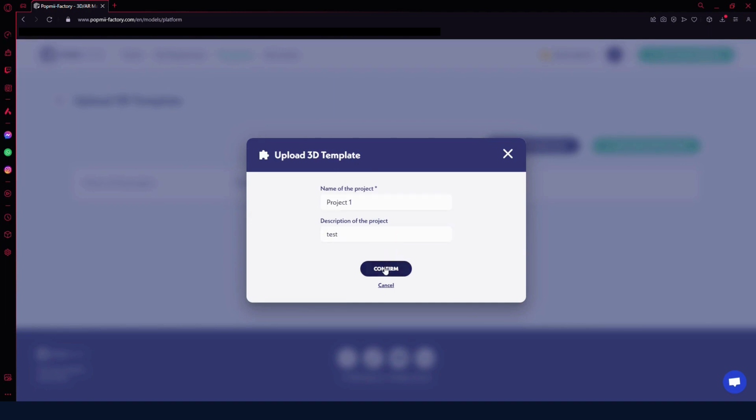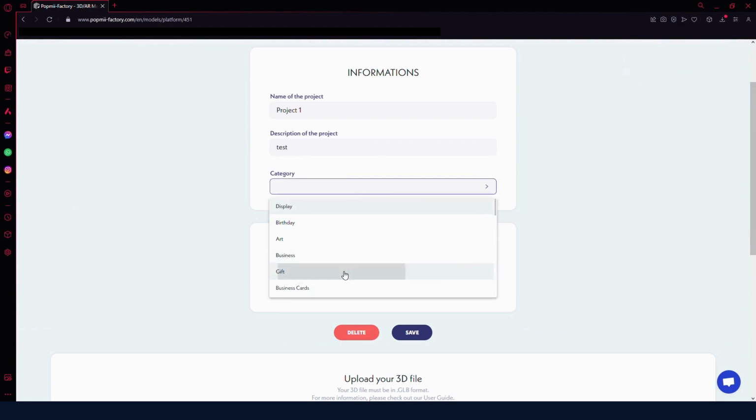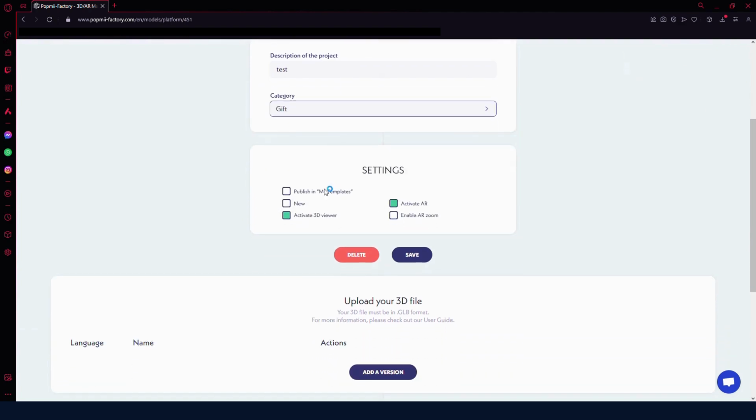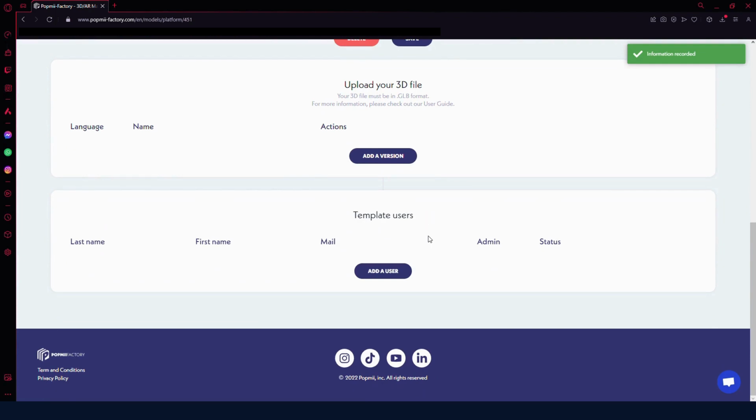So, to upload your template, you first need to choose the name of your project as well as the description. The next step is to choose the category which your project belongs to. Make sure to publish the template in My Templates. You can add it to the New category as well if you'd like.